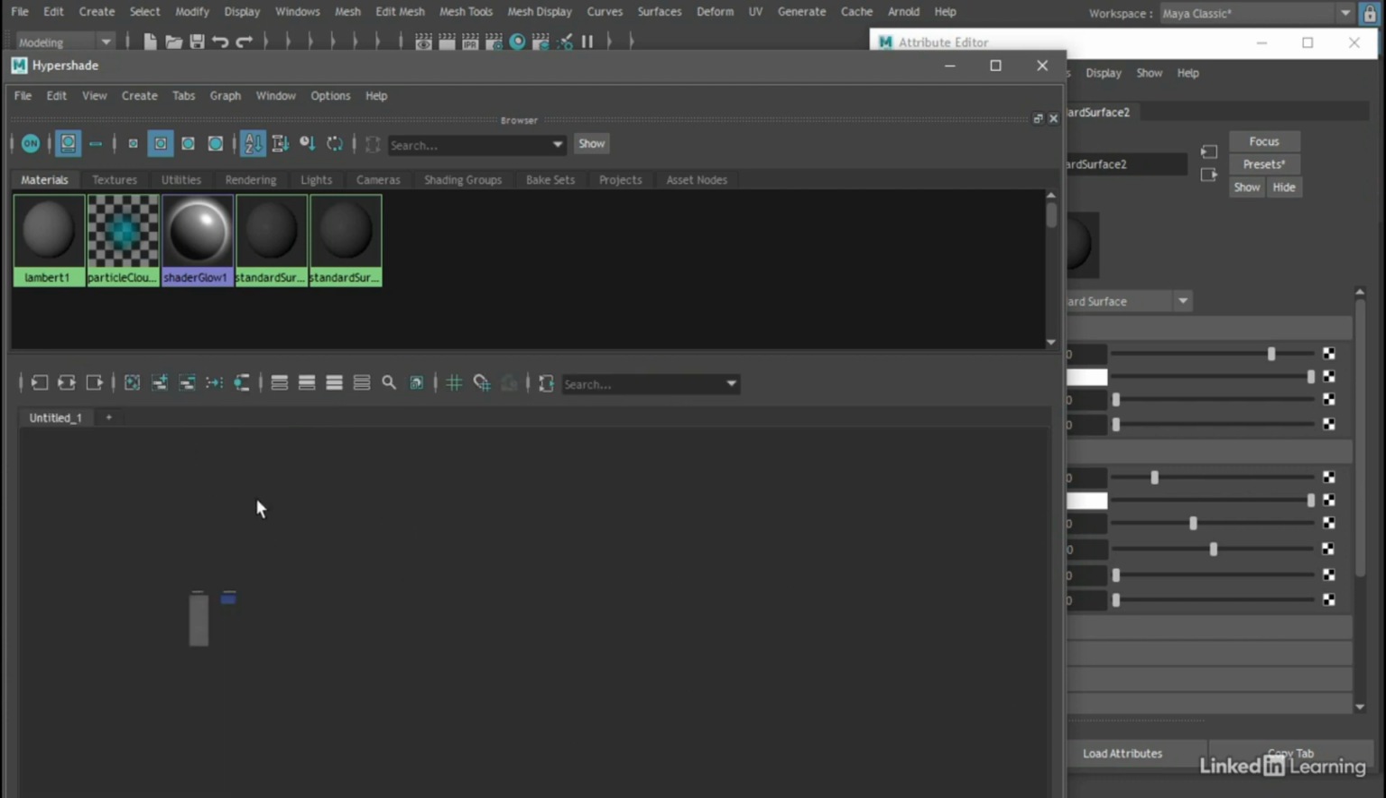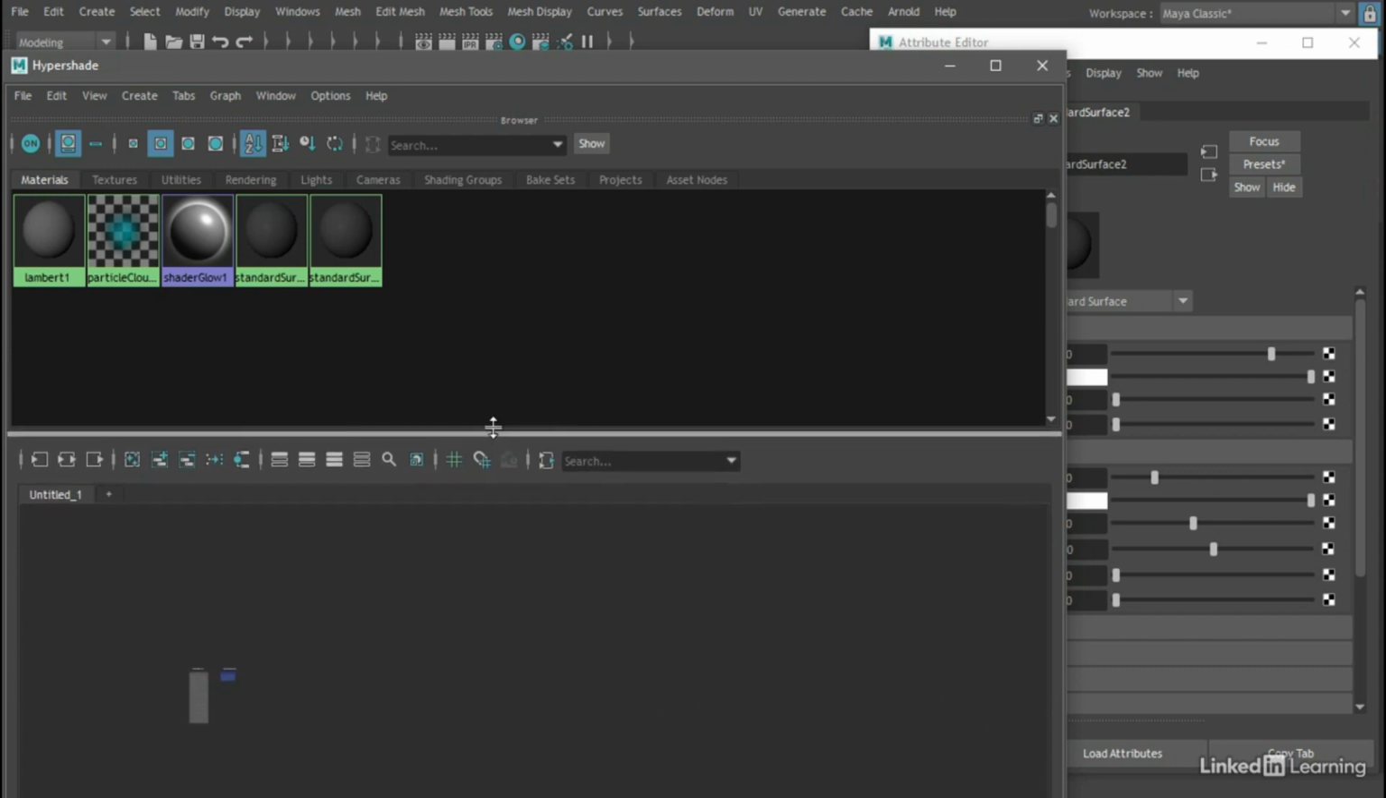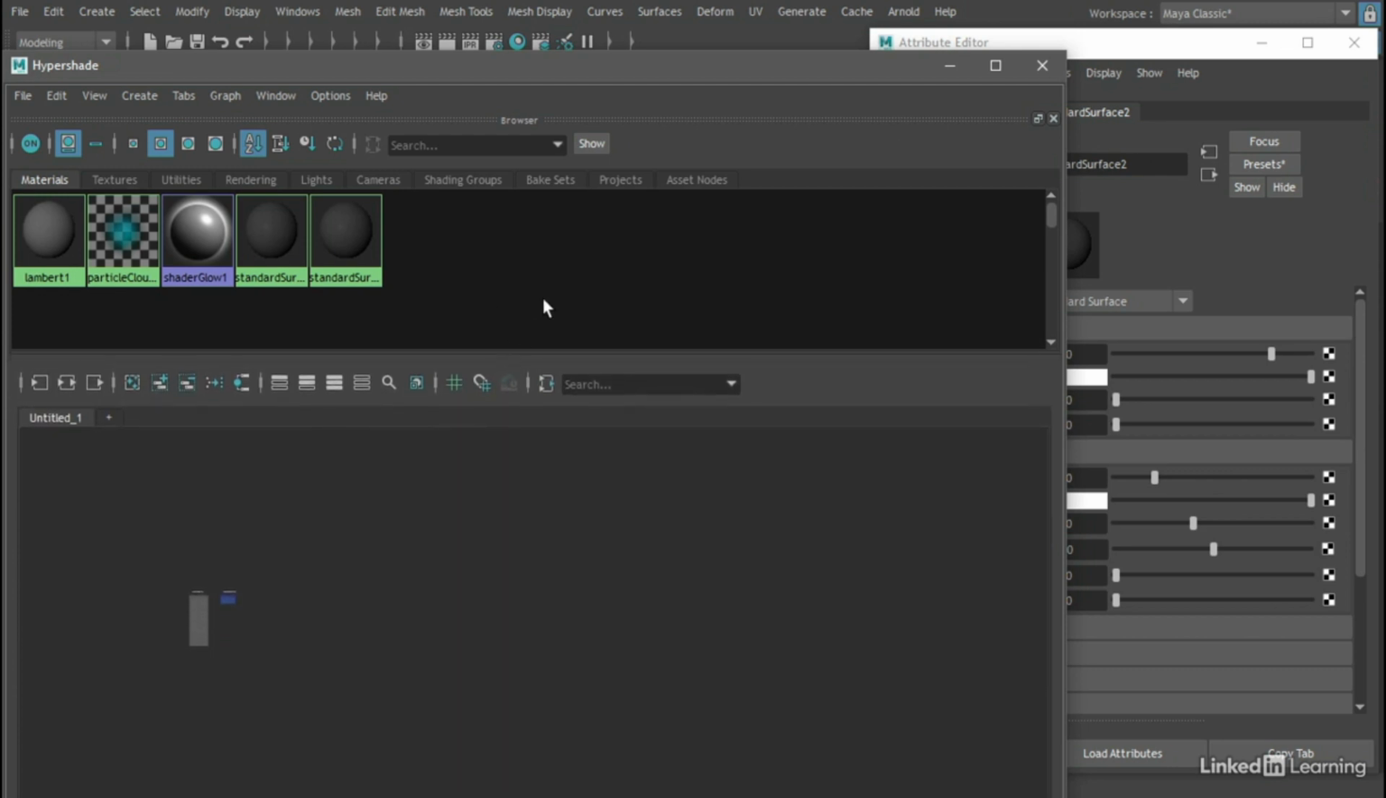Now I'm just left with the graph and the browser. And this is a pretty stripped down version of the Hypershade. For the purposes of my screen capture here, I'm going to want to make this browser as small as possible. And if we click and drag on this divider line here, we see that there's a limit to how small we can make that browser pane.